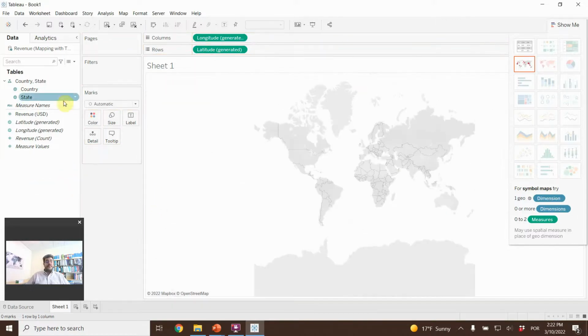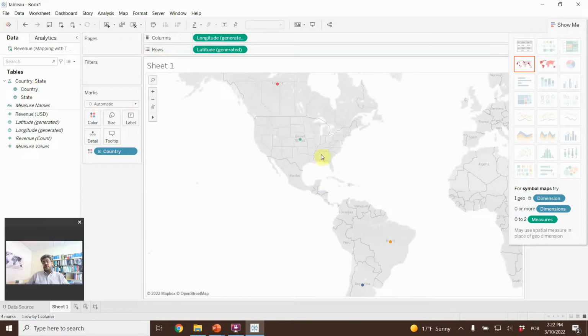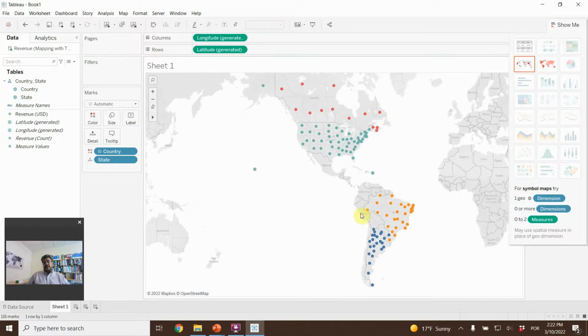Let's move these guys. Okay, first we start with the largest aggregation. That is country. Country. 4 countries, no error. And then states. Now, all of the Brazilian states, they will be orange. Argentinian states, they will be blue. US states, they will be red. Canadian states, they will be red. Okay, we are good now.